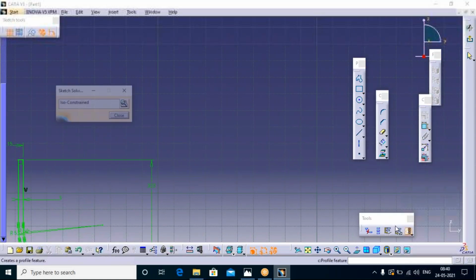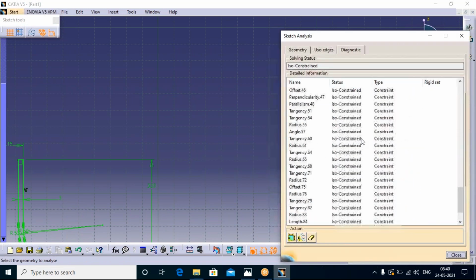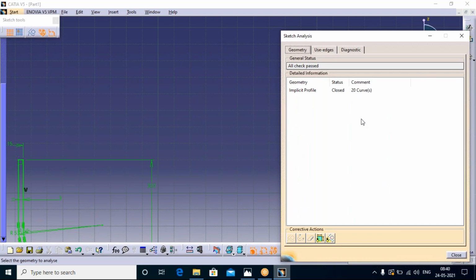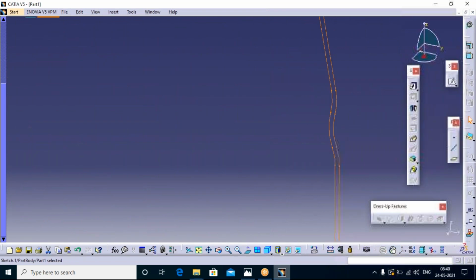So once again, check this. It is iso-constrained, and when it comes to geometry, it is diagonally and completely iso-constrained. Go for geometry, this is a closure. So we have done both things. Now exit the sketch. So this is the profile.